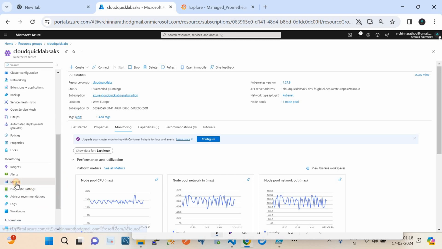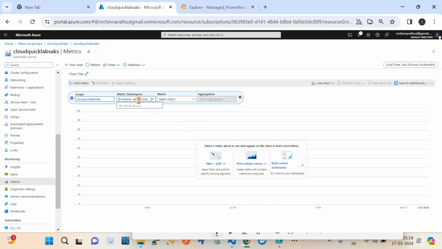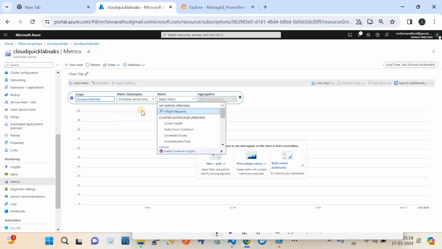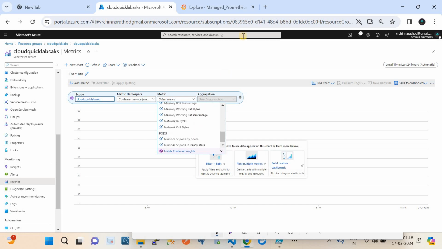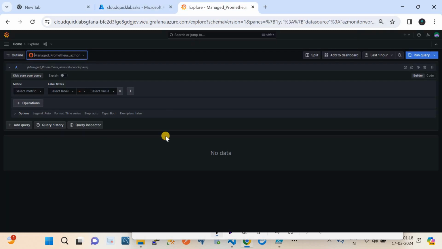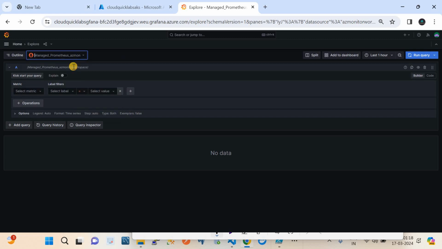Here we also have an option called metrics in the Kubernetes services. So here also you can explore the same thing like you did in the Azure Monitor workspace. All right. Now let's explore this one, that is Azure Managed Grafana. In this one, there is an outline. In the outline, you're going to choose this managed Prometheus, that is basically the AZ Monitor workspace.